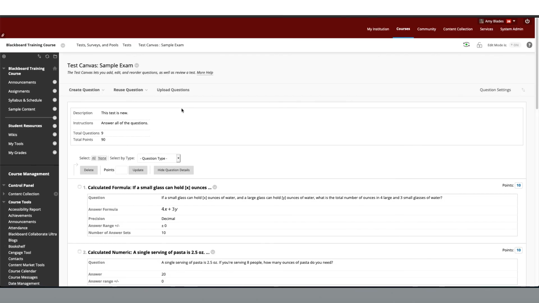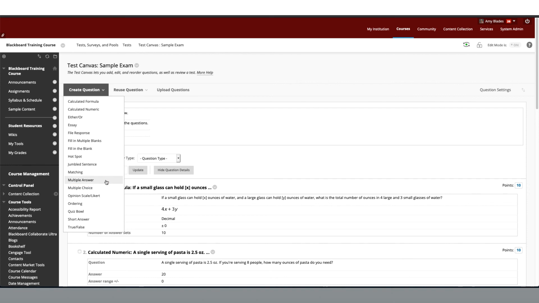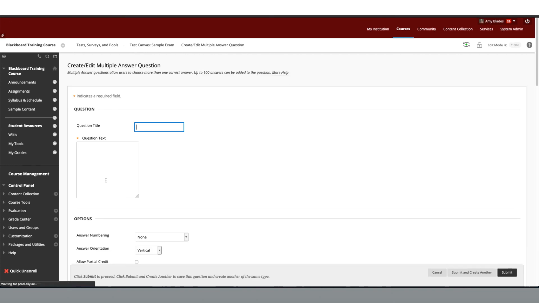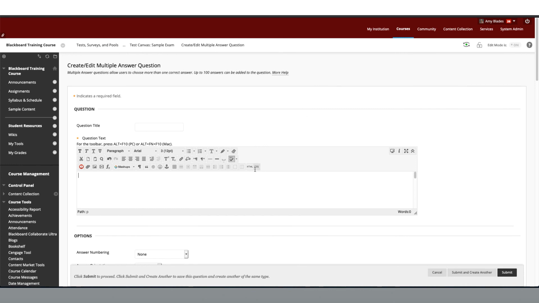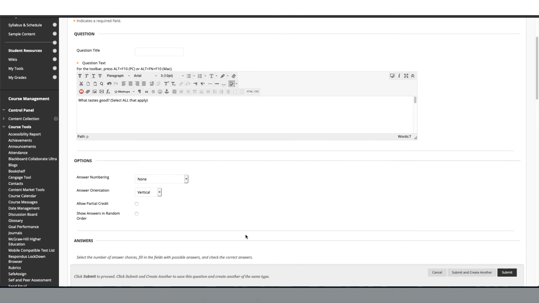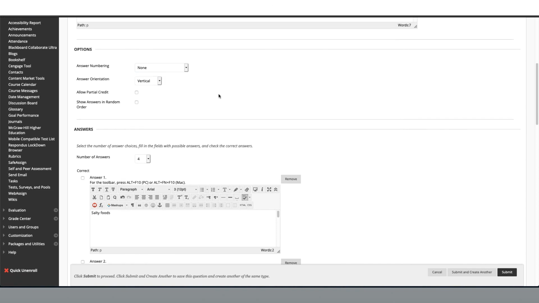A multiple answer question allows the student to pick more than one correct answer choice. Here, we'll enter the question text. We highly recommend that you indicate to the student that they should select all that apply. Under Options, you can choose how to number the answers. If you'd like the answers oriented vertically or horizontally, you can also choose to allow partial credit and choose to show answers in random order.